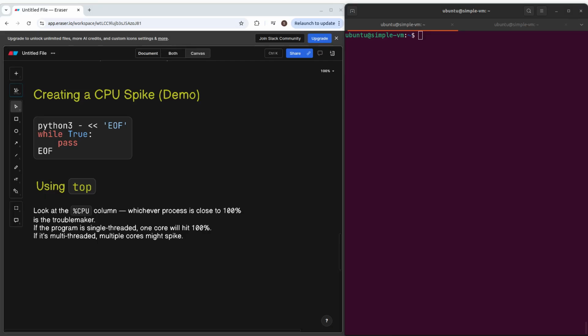To learn CPU troubleshooting, we'll try to create a real issue. We'll run a tiny Python program that does absolutely nothing forever. This is the classic mistake: developers accidentally write an infinite loop, and we are just trying to simulate that. So let's go ahead and run the demo. Okay, we'll run Python and pass in a while loop, which will just execute an infinite loop and hog the CPU.